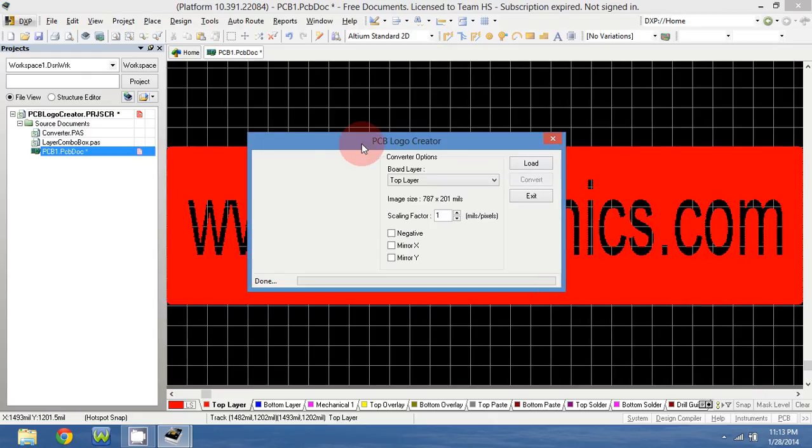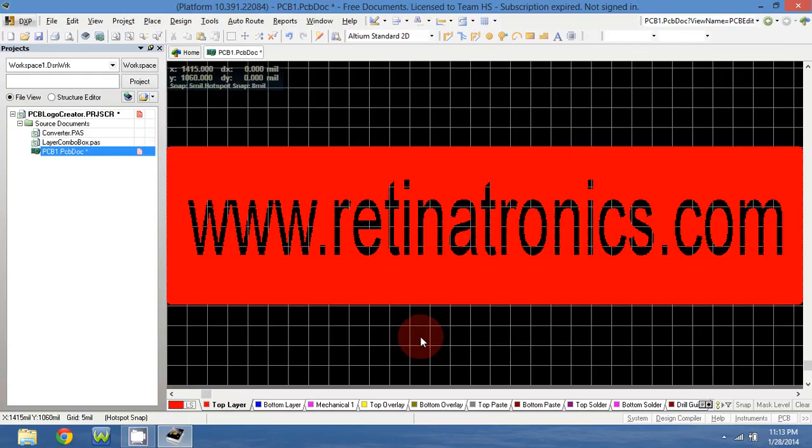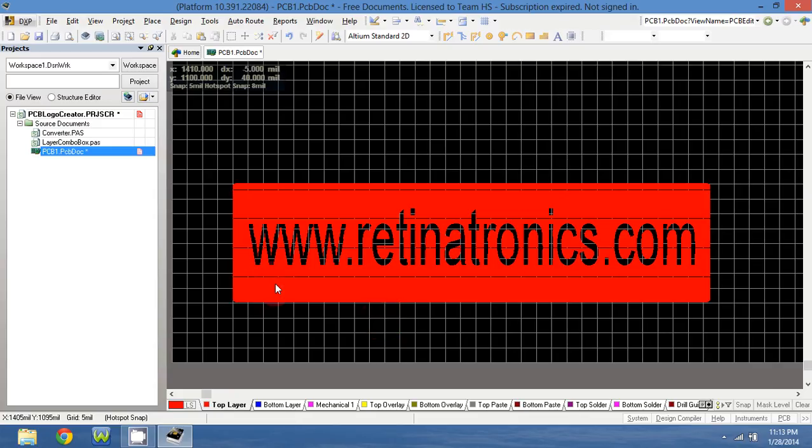Cool, done. I'll exit the PCB logo creator window, and here is our PCB logo on top layer. So I can copy this and paste it on a PCB, so I'll get my logo on the top layer of my PCB.